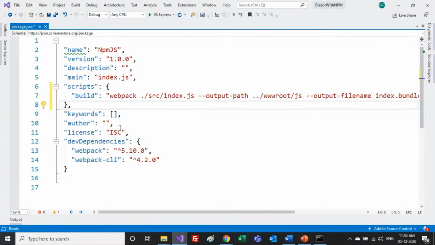So once we write a command which is just a build, what it will do is enable webpack, and webpack will find this particular file as my business logic, and it will bundle that file as an output bundle, and the output path will be over here.